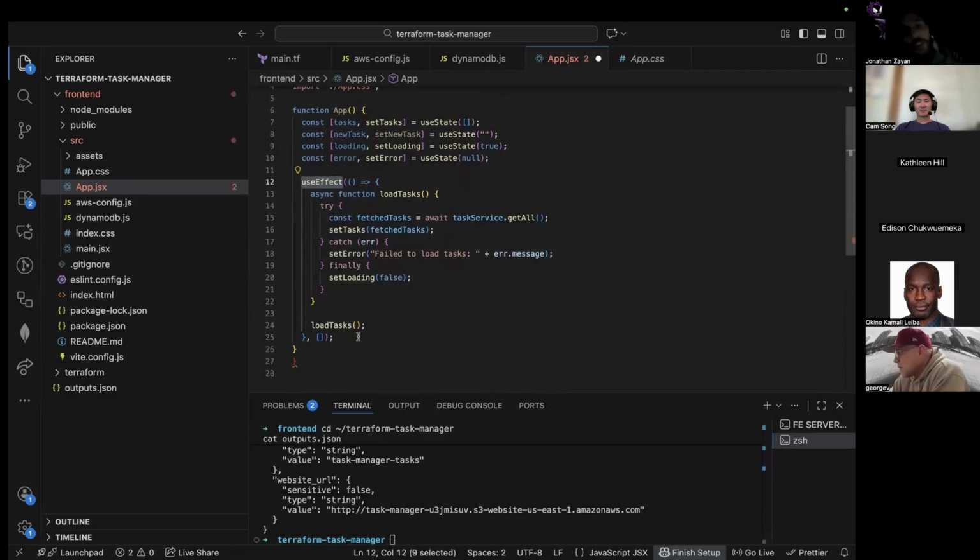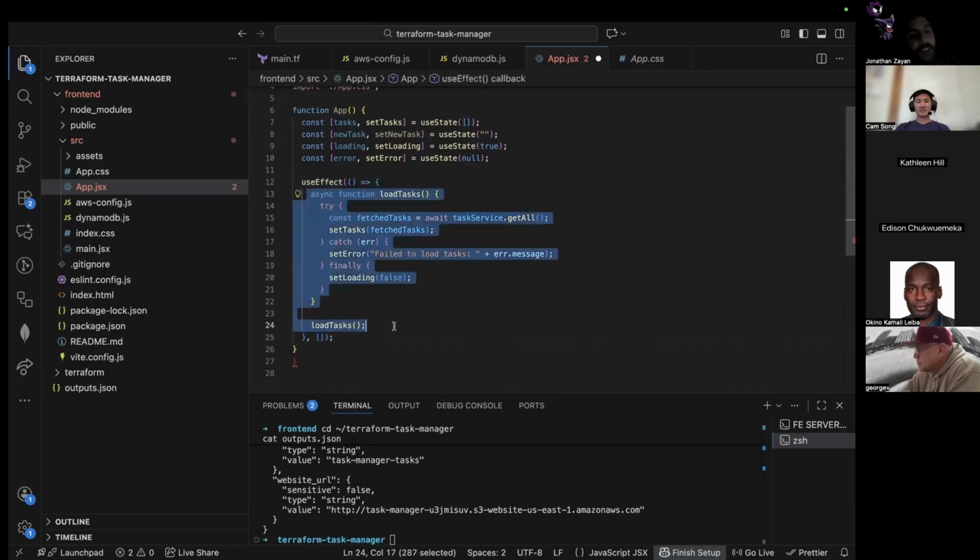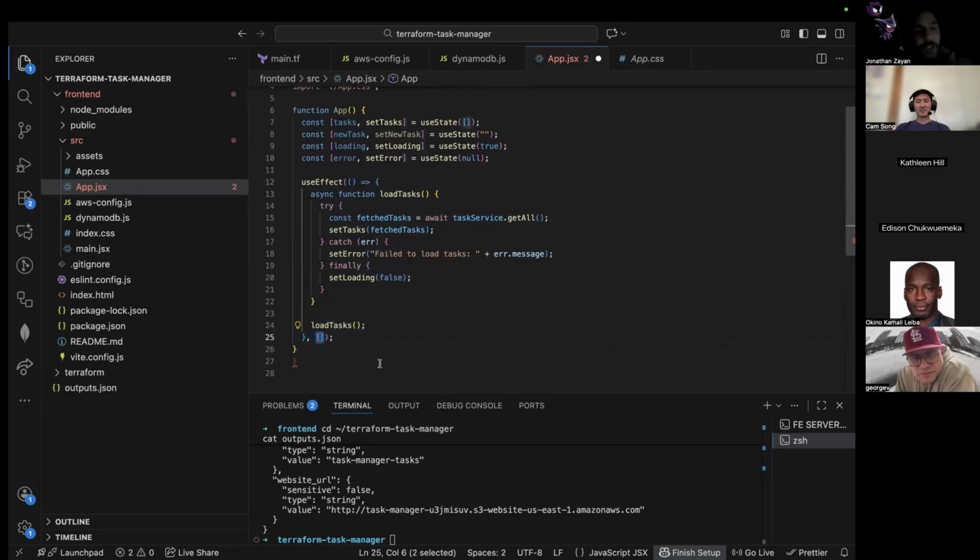Essentially what it is like when the React app loads, it's going to ensure whatever happens in here only happens once initially. In here, there's something called a dependency array. It's right here at the end. This is the proper format. If you have a blank dependency array, it only runs one time on load.